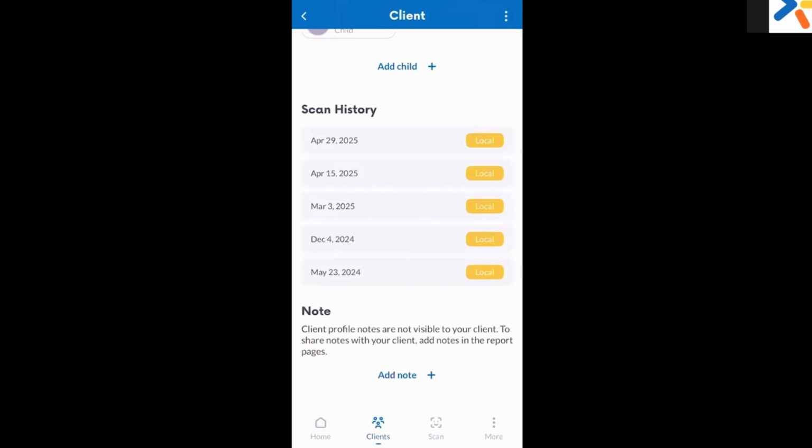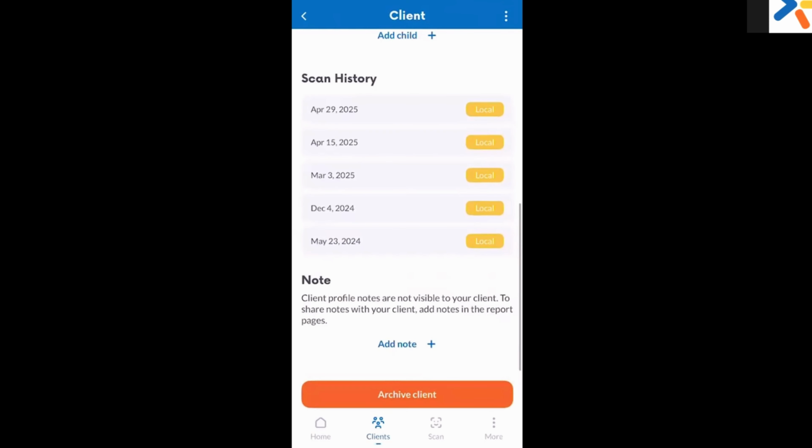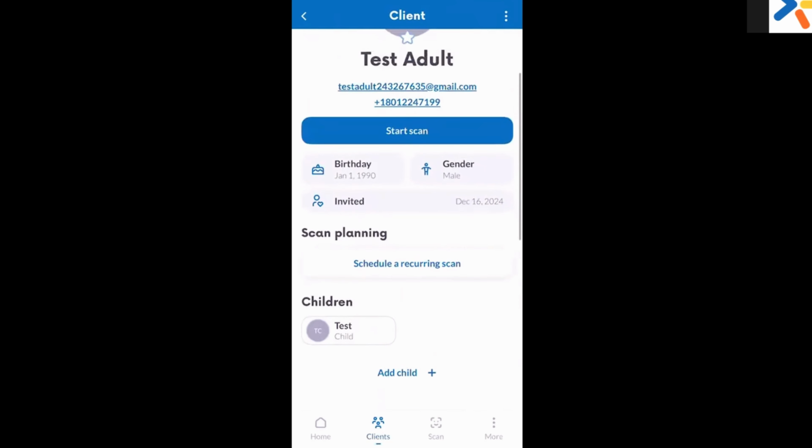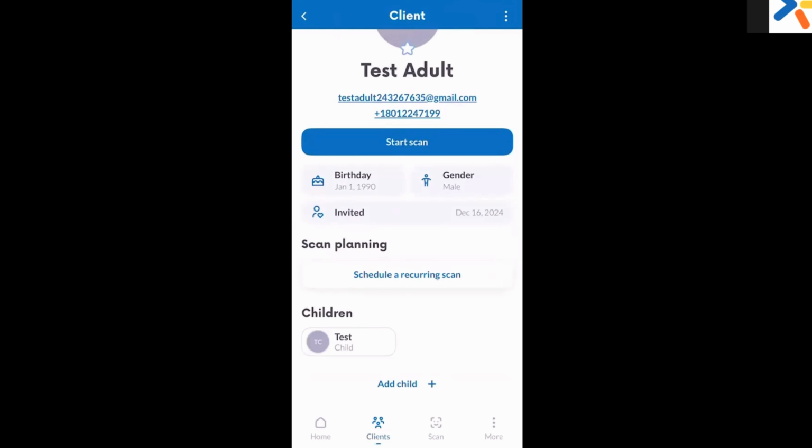Here on their main profile, you're always going to see their most recent scans with the newest one on the very top. So when you go into your own profile, you're going to notice that it pretty much looks the same, but there are a few things that are not available in your own profile. For example, the archive client button, because you're obviously not going to hide yourself. And also up on the top, to schedule a recurring scan, that's not an option on your own profile because, again, you have a link. You can literally scan yourself whenever you want.